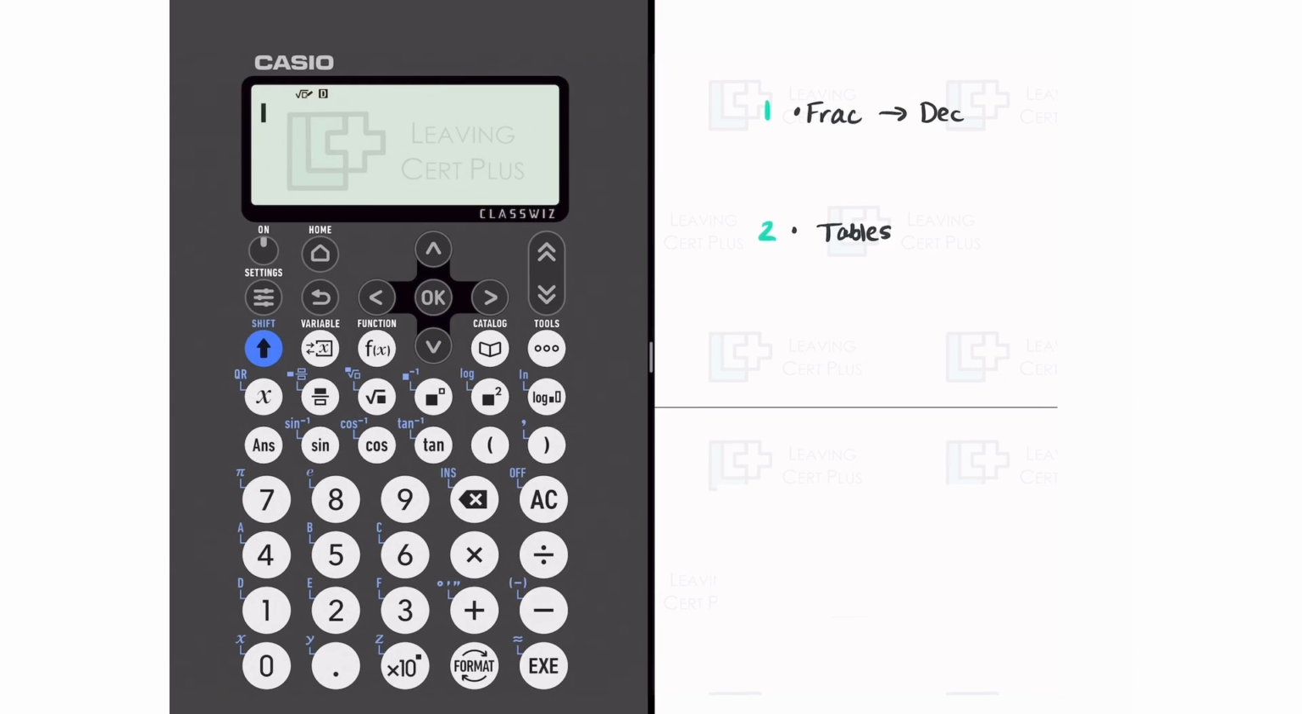So first of all, let's deal with the fraction to decimal. Let's just say, maybe 9 divided by 45. You got 1/5 as your answer. But how can I get that as a decimal? In the previous Casio calculator, it was just one click of a button. This time it's a little bit more complicated. You have to hit the format button and then arrow down to decimal, select decimal, and there's your answer as a decimal.